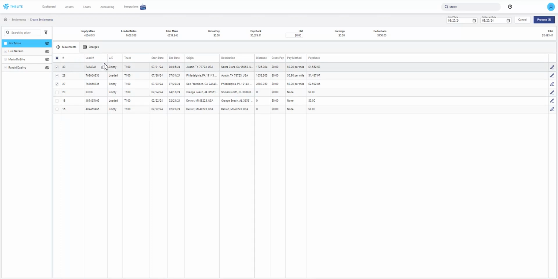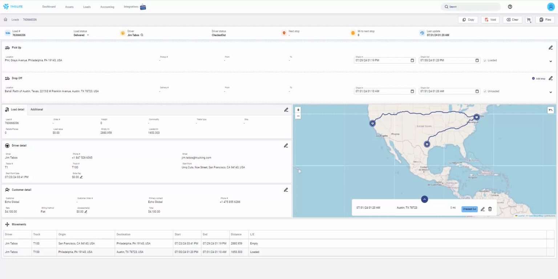So the movements here are going to be pulling from the sequence of their loads. So if we go into one of these loads here, for example, as they are dispatched and delivered, you will then see these movements created, typically going in that sequence of empty, loaded, empty, loaded. So these movements here, as you can see under the load, are going to be then included in that settlement screen if they are unpaid.